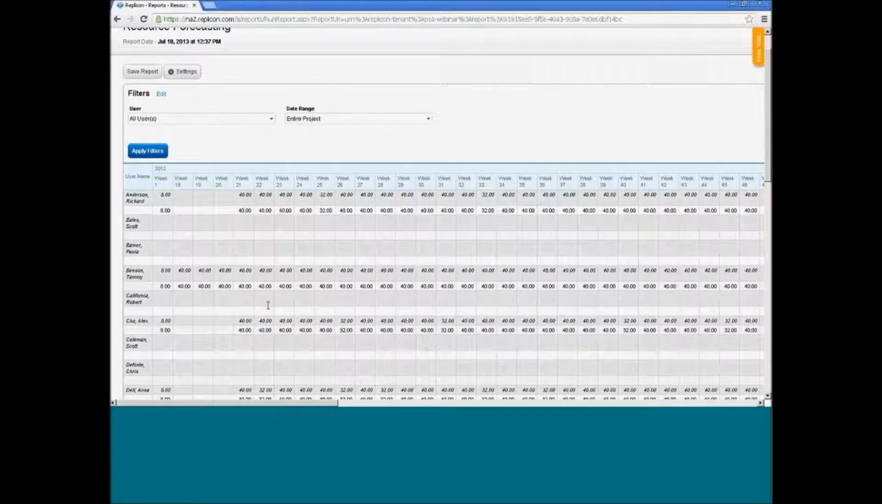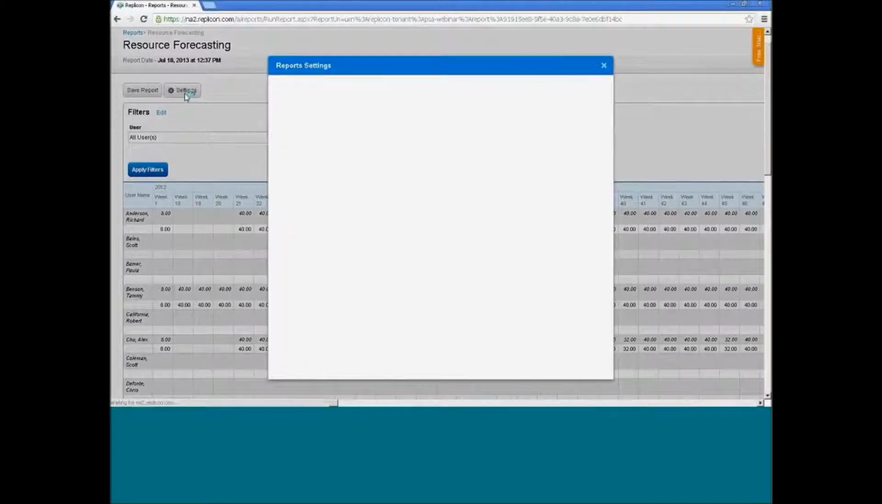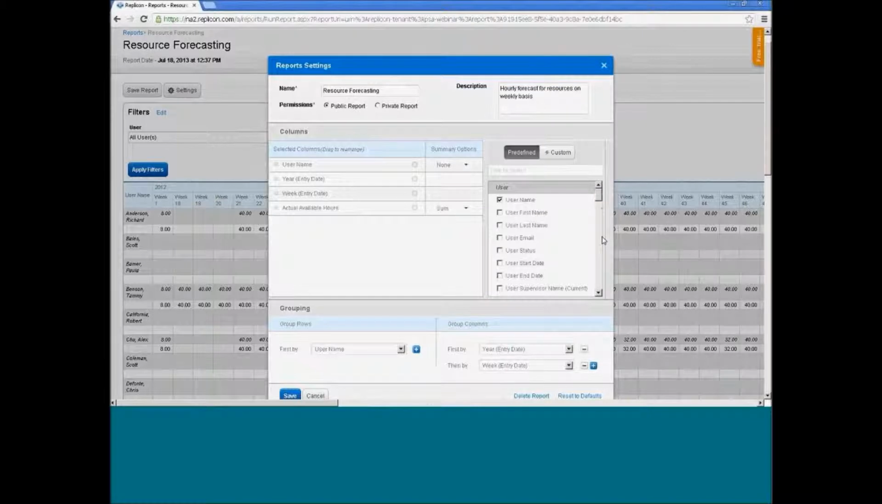Here we're looking at all the weeks of 2012. We're looking at Richard Anderson, and we're looking at the hours, in this case, that he is available to work. We can modify any element of this report just like previous versions of our tool, looking at the available hours versus the estimated hours or the allocated hours for a user. We can easily add columns. We can move columns around, change the order of them. We can even sum columns right from this view.